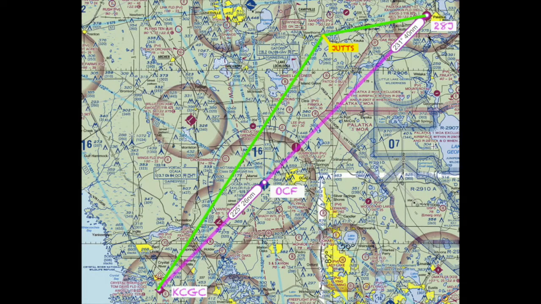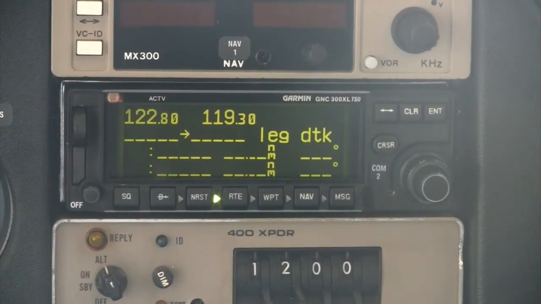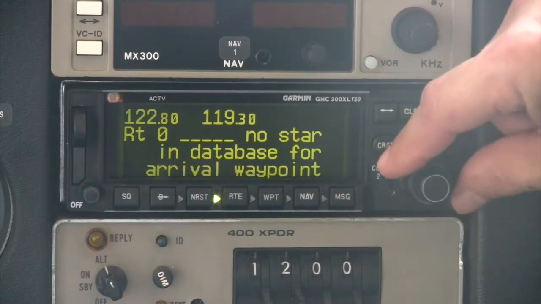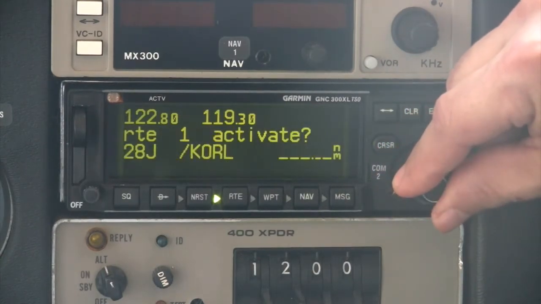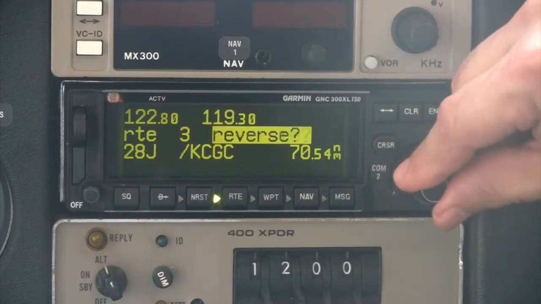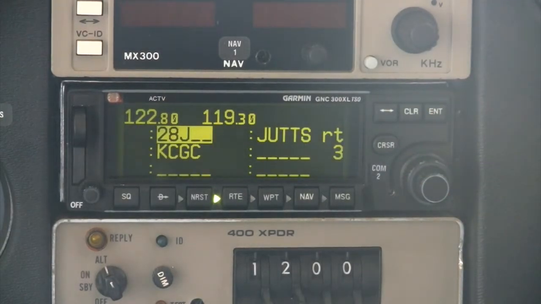As we get ready to return home to 28 Juliet from KCGC, we can use the reverse route operation to activate our previously stored route, but in reverse order. To do so, move to the route catalog page and find the route you wish to reverse and activate. In this case, it is catalog route number 3 that stored our original outbound route, 28 Juliet, Juts, KCGC.